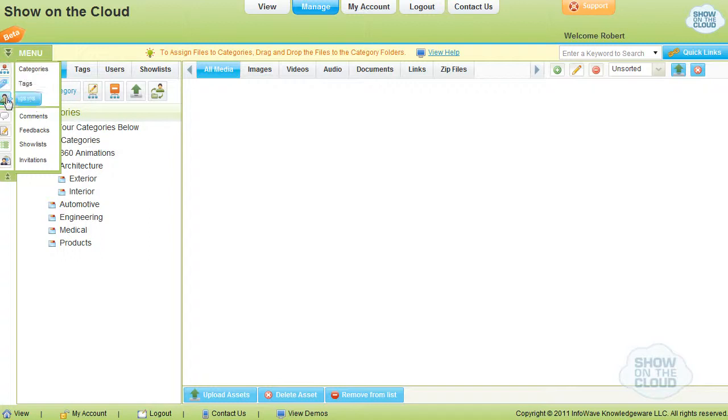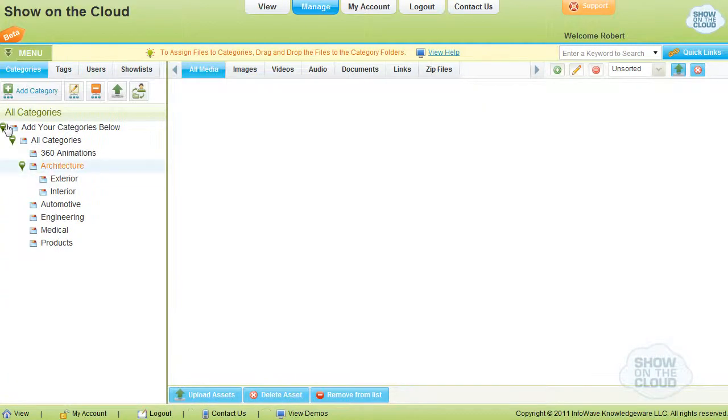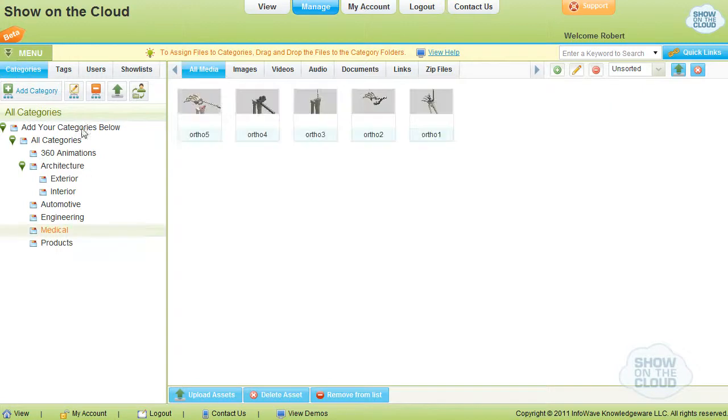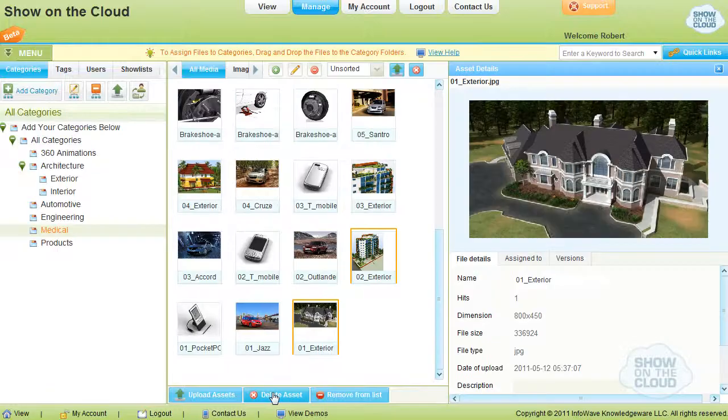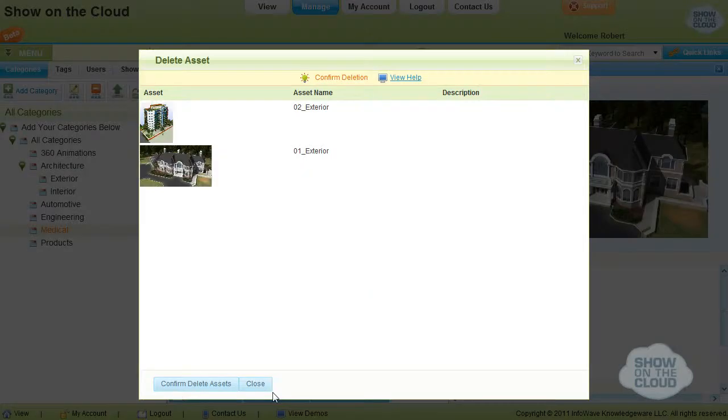This contains your categories, tags, users, comments, feedback, and invitations. You can hide this drop-down menu to access the categories list, tags, users, and show lists. Click on the Upload Assets button to save more files. To remove specific files, select them and click Delete Assets.